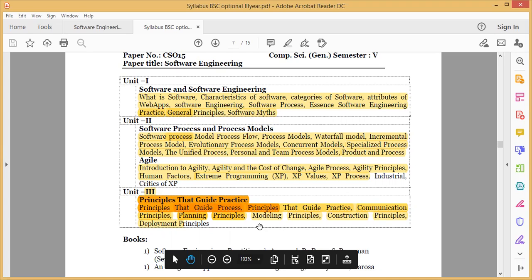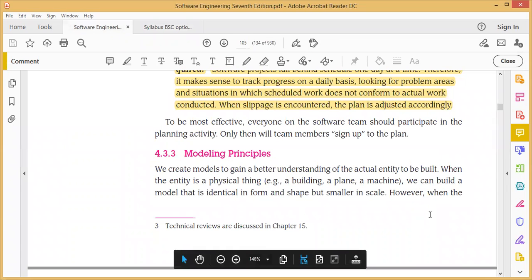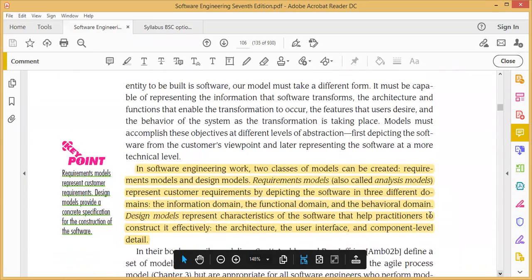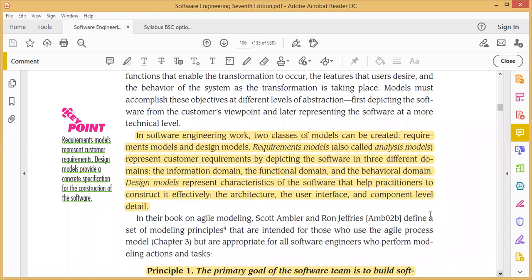There are 10 principles according to which we have to build software so that we can get our required project as per the customer satisfaction. Okay, so let's get started. In modeling principles, there are 10 principles through which we can get perfect models or guidelines so that we can make a great project as per the customer requirement.